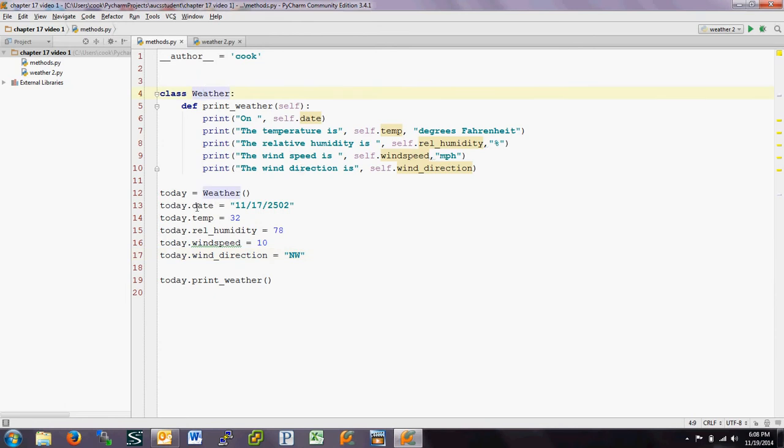So for example, today is defined to be of class weather, and we can put in an attribute called date, temperature, relative humidity, wind speed, wind direction. But now we're going to learn how to define a method. I want to be able to print out this weather variable, and I could define a procedure to do that, but I actually want to make it part of the class so that a weather object has associated with it a way to print out the data from the weather. So this is called a method.